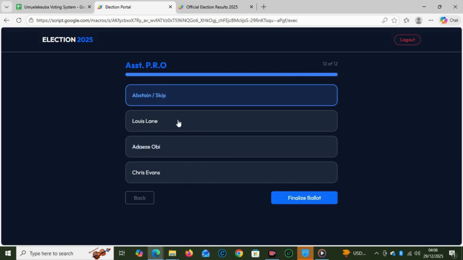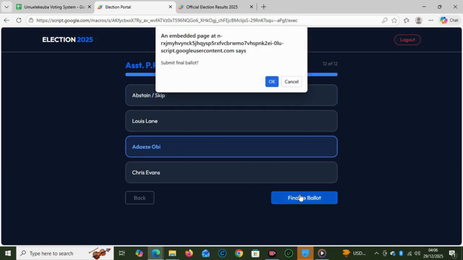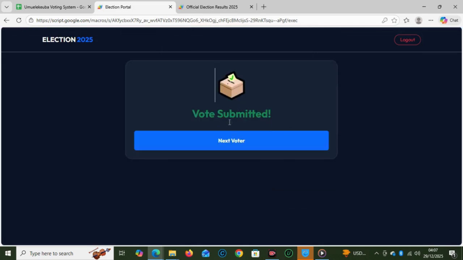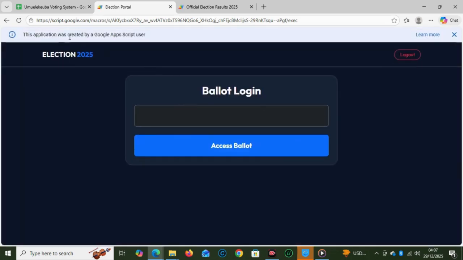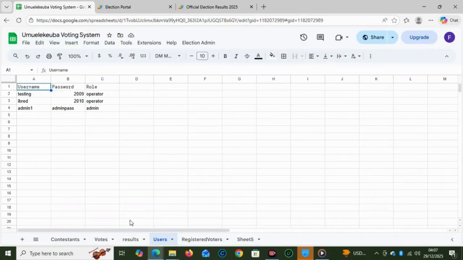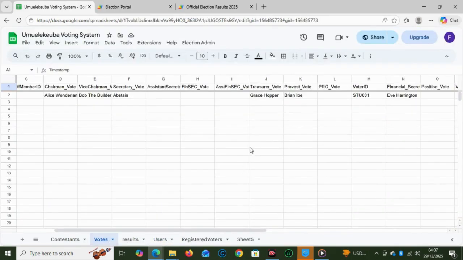The workflow. Phase 4: the reset loop. Once the vote is cast, a success screen appears. The polling agent takes the device back and clicks Next Voter. The efficiency: the system instantly clears the temporary memory, locks the ballot again, and returns to the ID entry screen. It takes less than 2 seconds to be ready for the next person.